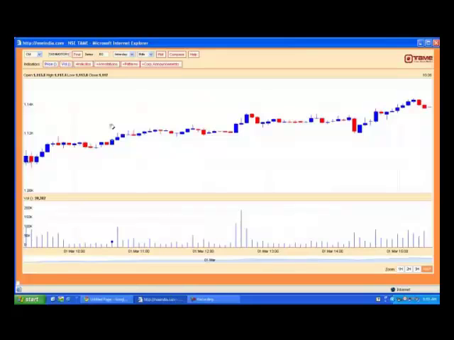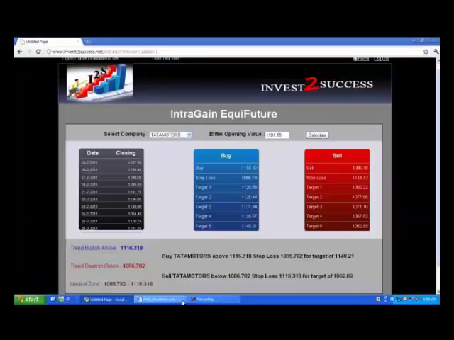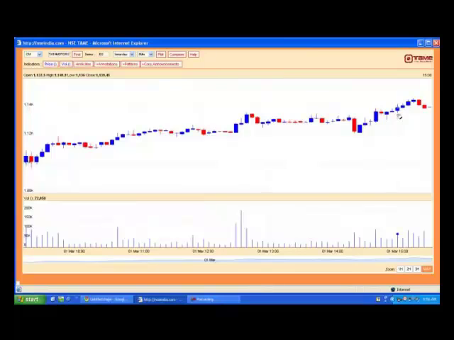The stock has made higher highs and the stock has reached a high of 1135 around 12:45. So 1135 is our fourth target. Next, around the time of 3 p.m. the stock has made a high of 1141.9, which means the final target of Tata Motors has been achieved.